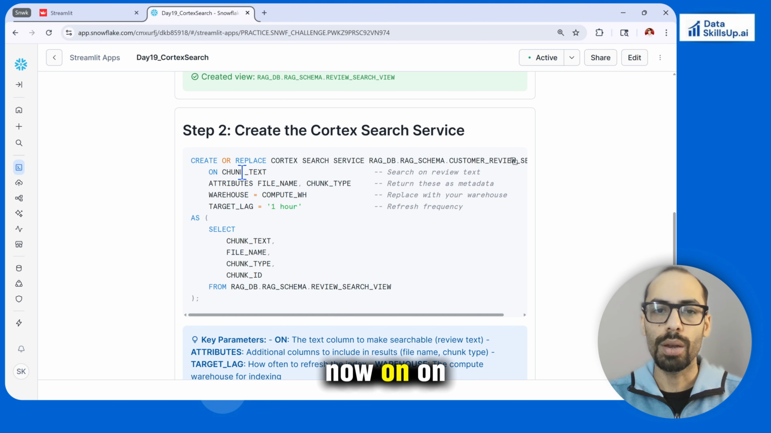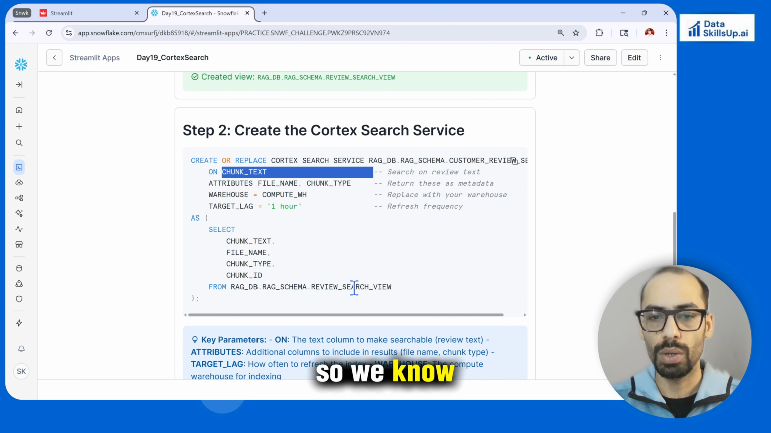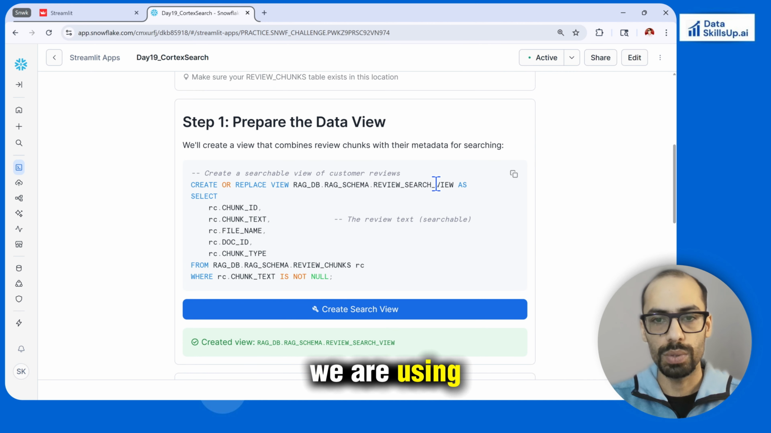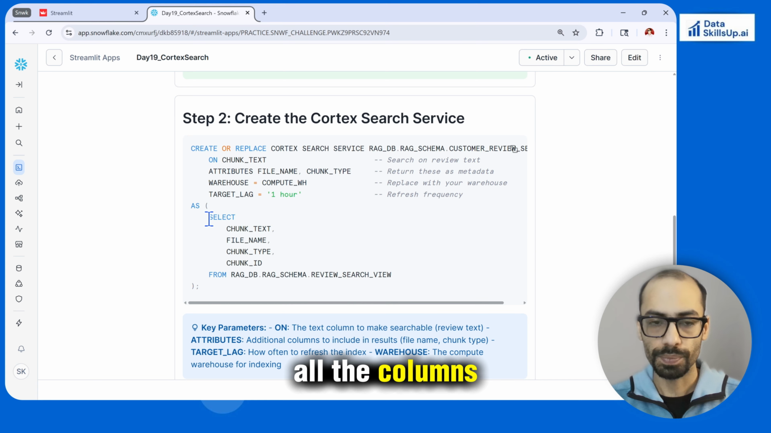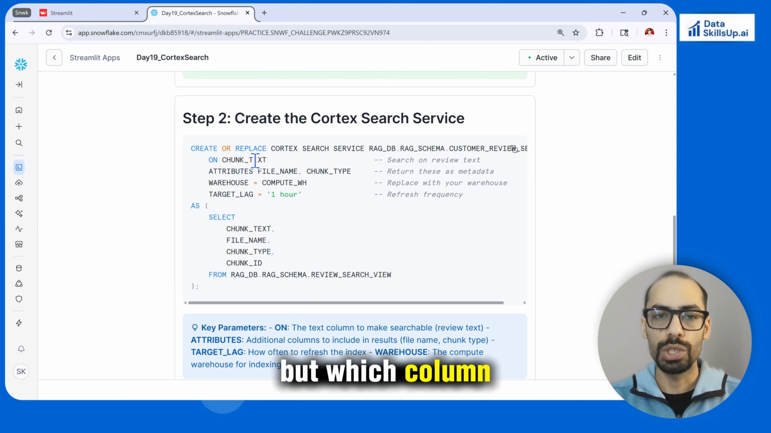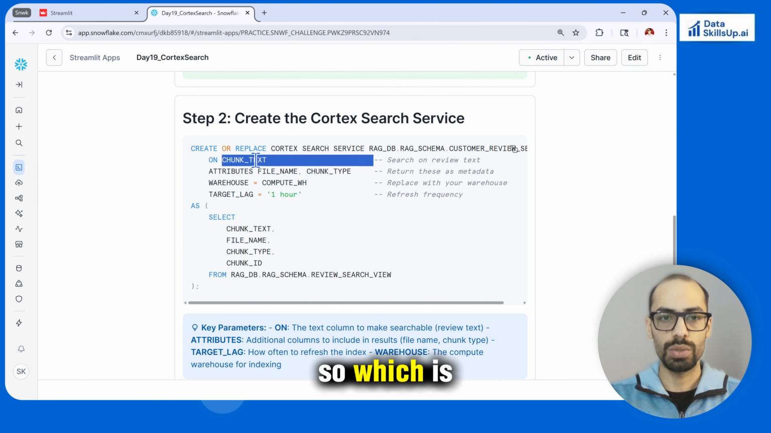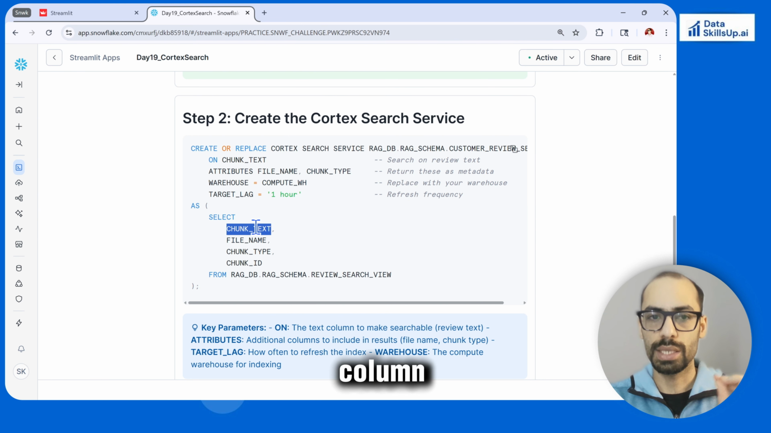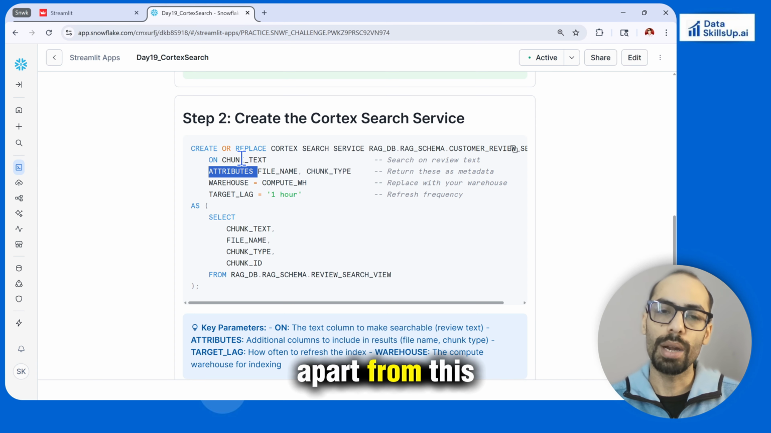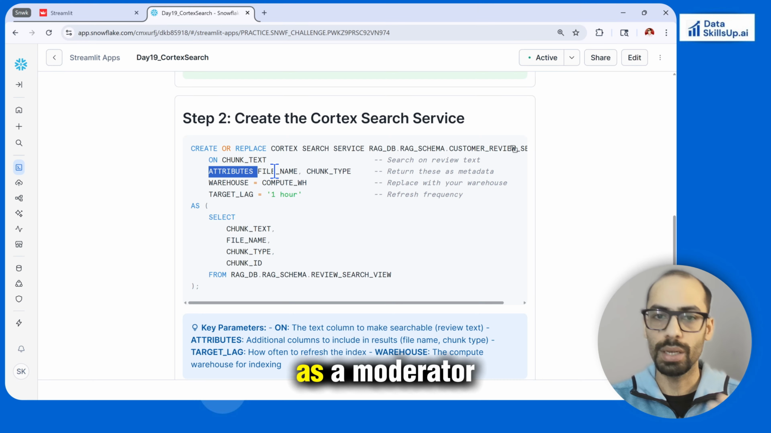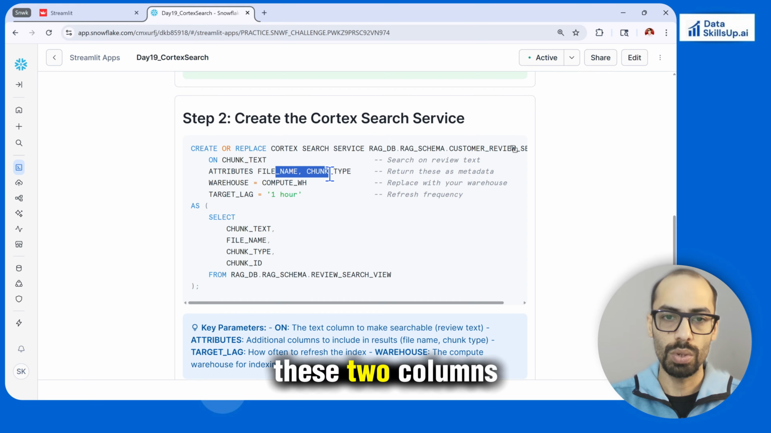Now, ON means exactly which column from the view. We know this is the view that we created earlier, and we are using that view in the Cortex search service. We are selecting all the columns from that view, but the column we want the service to search for context is the chunk underscore text column. ATTRIBUTES means what additional attributes you want to return as metadata. You can mention the file name and the chunk type. These two columns are there.